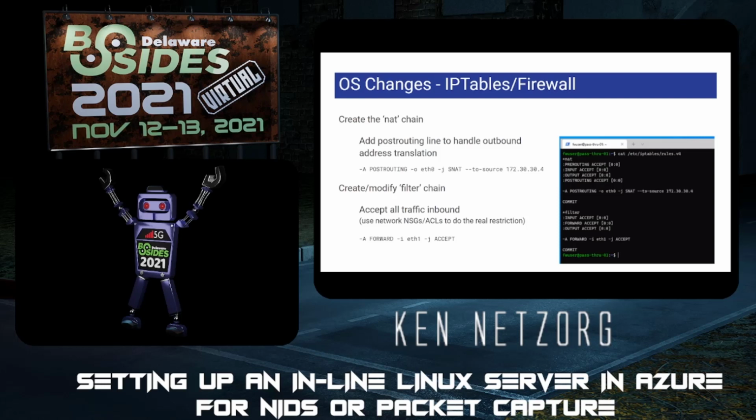So here, in the network address translation chain, we added a POSTROUTING rule that says on the outbound eth0, we're going to do a source network address translation, and that is going to be to the Ethernet address that's on your outbound interface. So in this particular case, it is 30.4. We also added a filter chain that basically said, hey, anything coming into iptables, we are going to accept. So we add the FORWARD option on our inbound eth1 and tell it we're going to accept it.